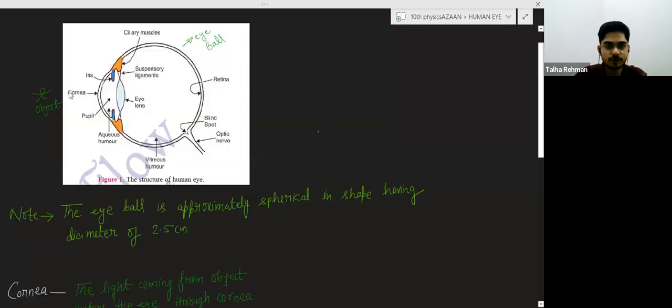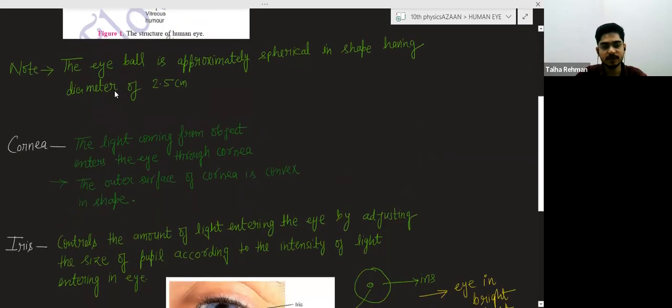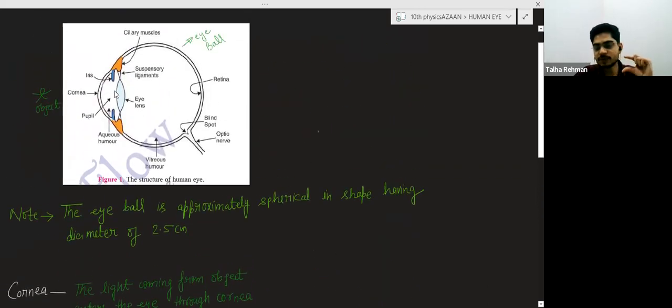Okay, so this is the cornea. I have explained what the cornea is. Iris, I have explained. Pupil, I have explained. So light enters through the pupil, and the size of the pupil is adjusted by the iris.